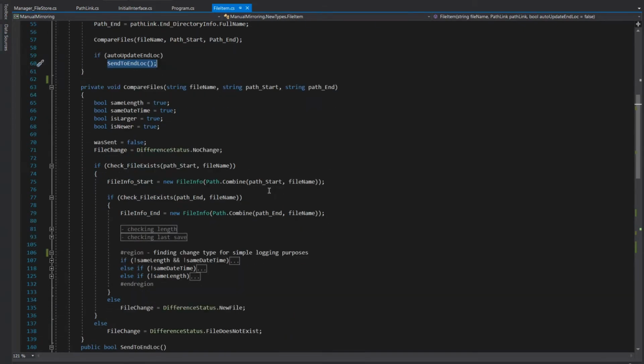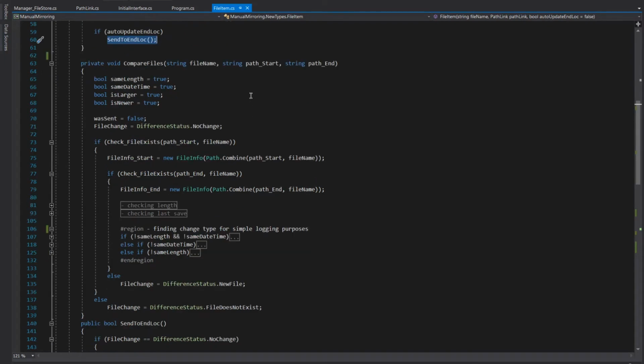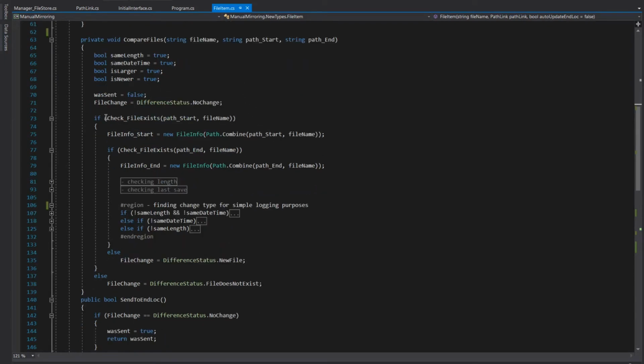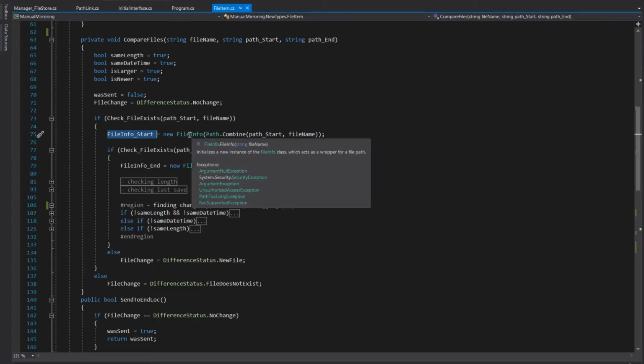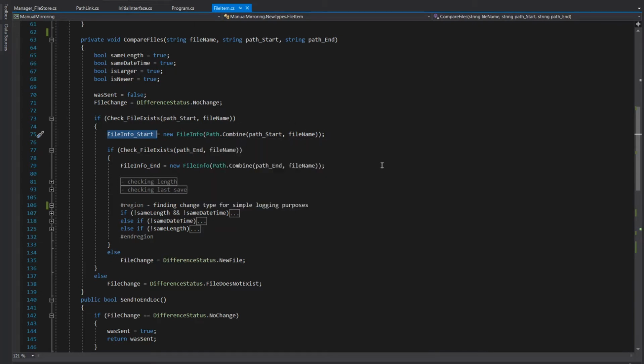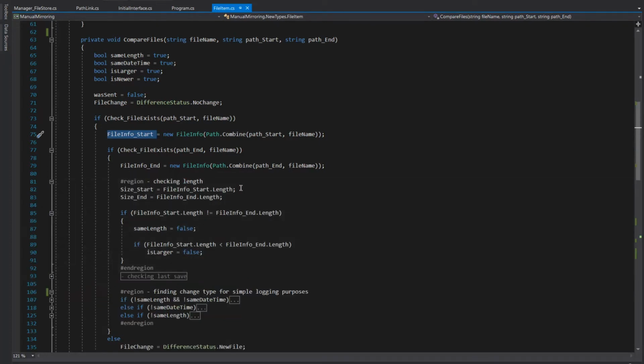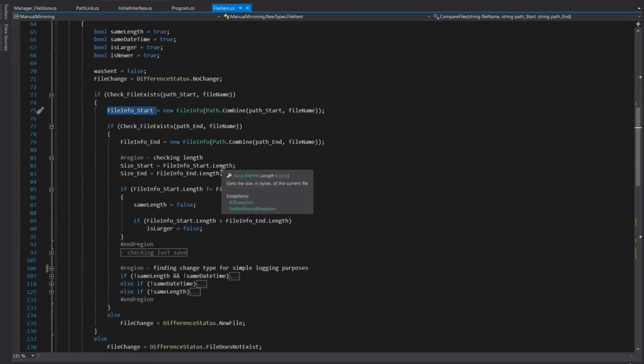The compare is quite simple overall. In my method, I've made sure that both of the file locations actually exist. And if they do, I go ahead and store the file info about that. So it's going to have things like when it was created, and the last time it was modified, and the overall file size that we want to have for comparison. The first thing I'm going to do is check the overall length. It's just pulling the length off of this file info. And I go ahead and store that.